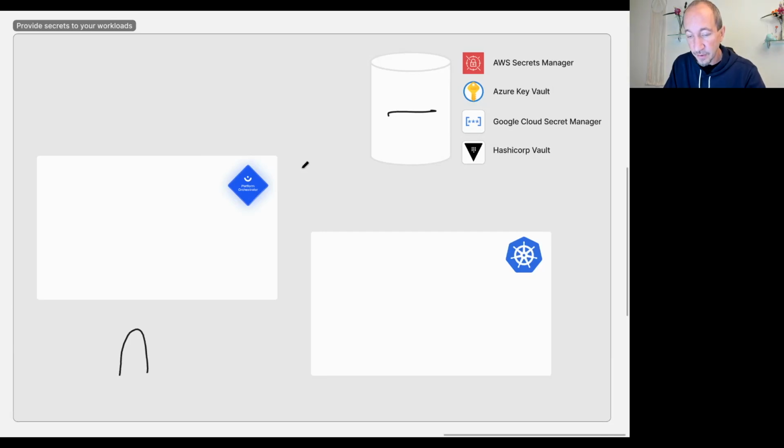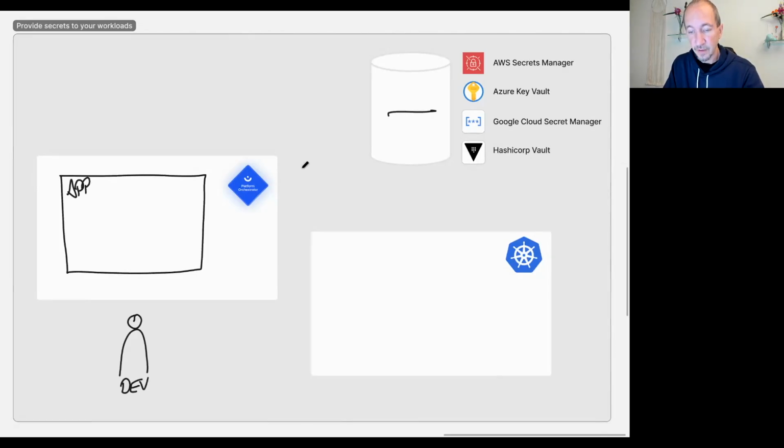Now, as a developer, you will be deploying your workloads through the platform orchestrator, and you will have an application set up in the orchestrator to do just that. So you're going to deploy your workload into the application, more specifically into an environment of that application, and the platform orchestrator will take care of the rest.